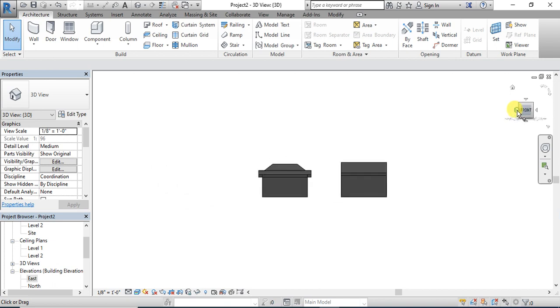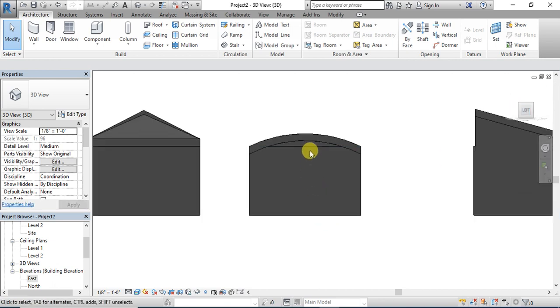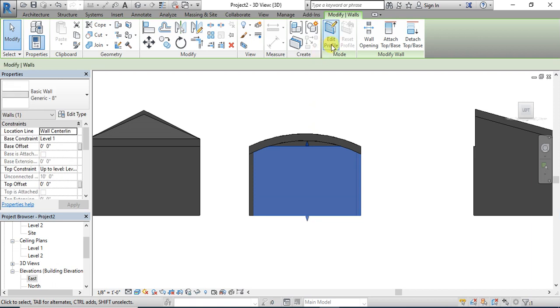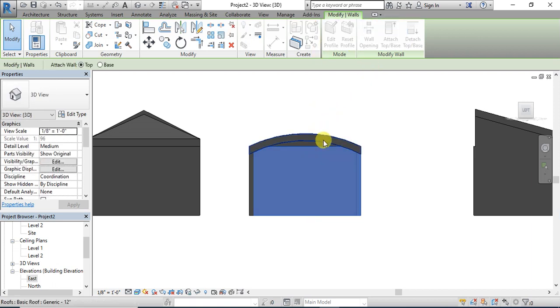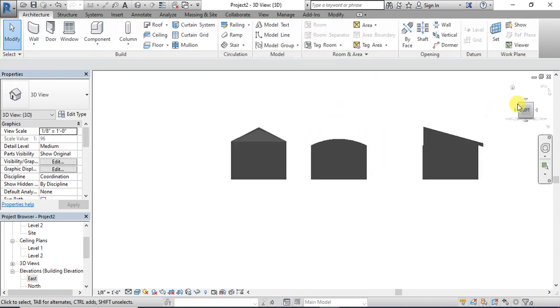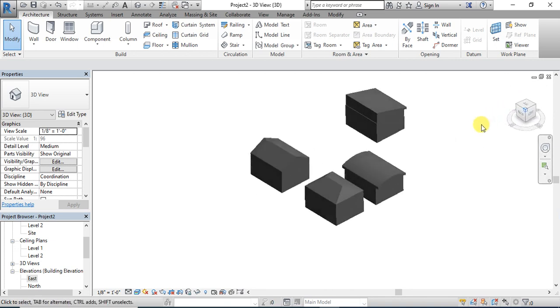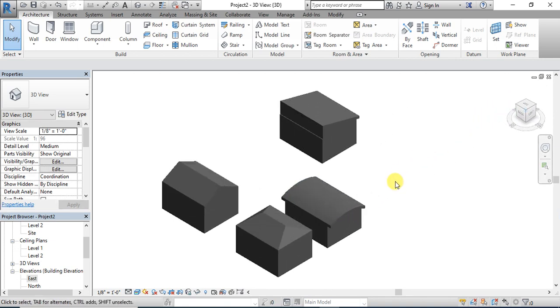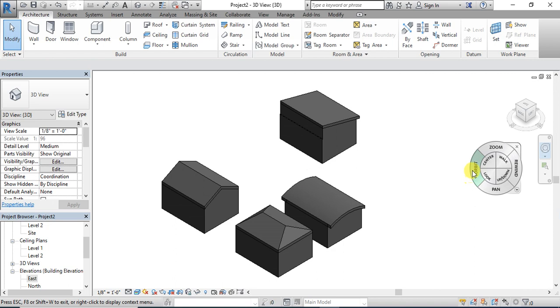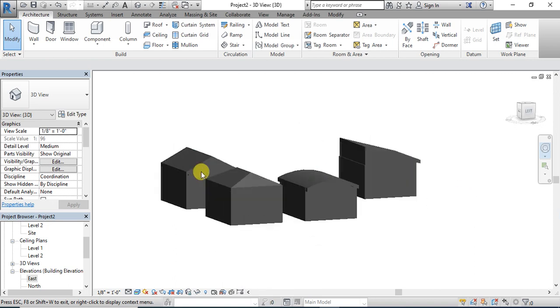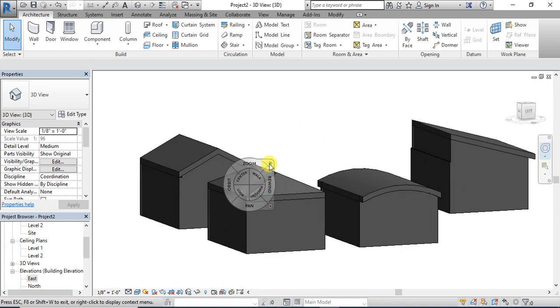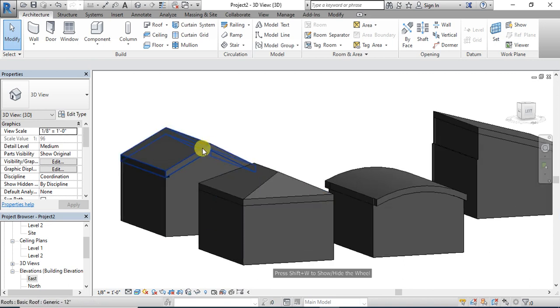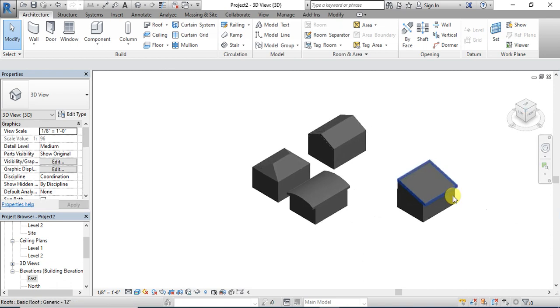I have made the different types of roofs. This one was the simple, the first one. This one was slope at one side. This one was curved roof at one side, this one. And you can check out this one is arc shape roof. So you can make the different types of roofs using these Revit Architecture roof tools for your drawings.